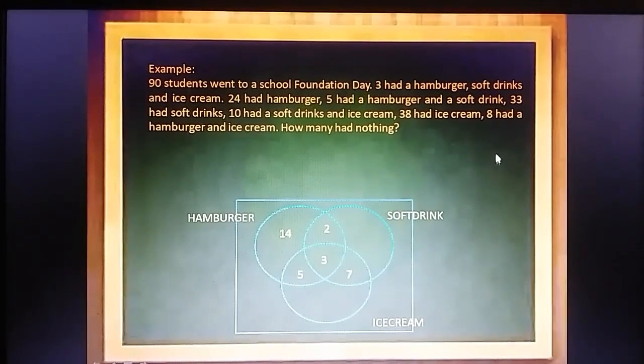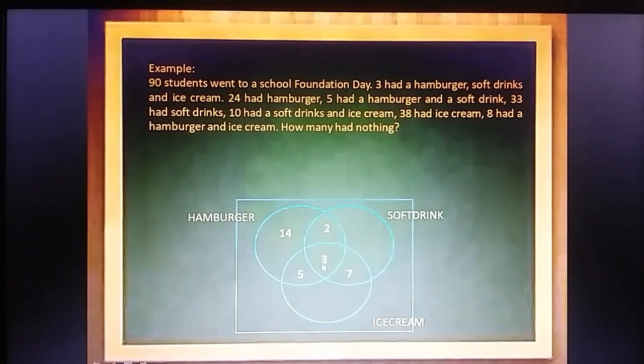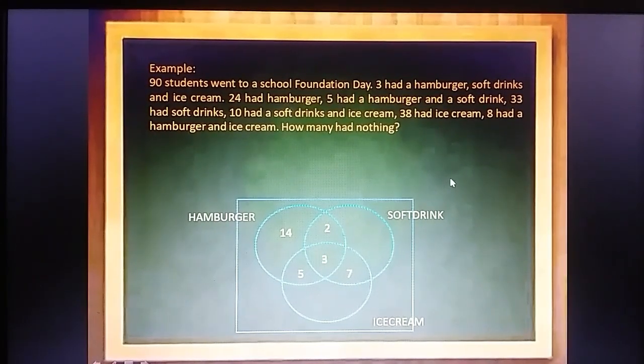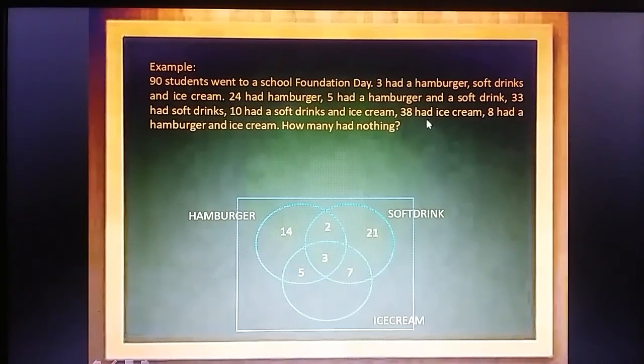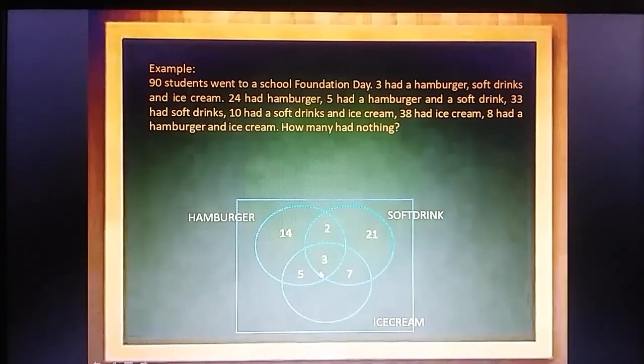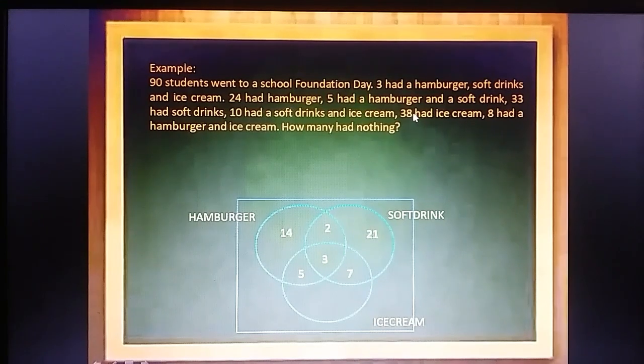Next, we have 33 had soft drinks. 33 daw to. So, we have 7 plus 3 is 10. Plus 2 is 12. Kung 33 yon, ang natitira na lang ay 21. Tama. Next, we have 38 ice cream. So, 38 yung ice cream. 7 plus 3 is 10. Plus 5 is 15. 38 minus 15. Ang natitira sa ice cream ay 23.